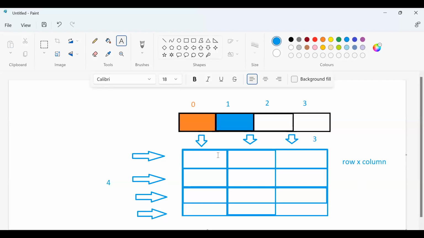Okay. So in this representation, the array index always starts from 0, correct? So this is my which row? 0th row. First row, second row, and third. And this is my which column? 0, 1, 2. This is the 2nd column. Correct.